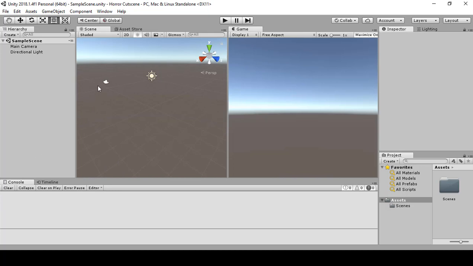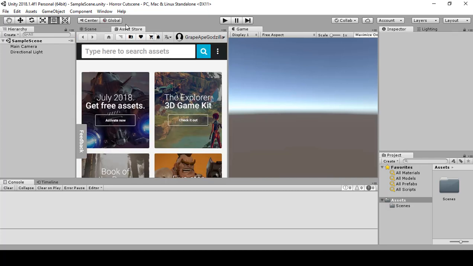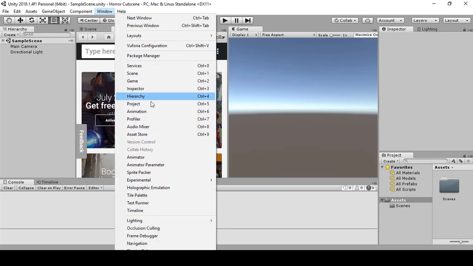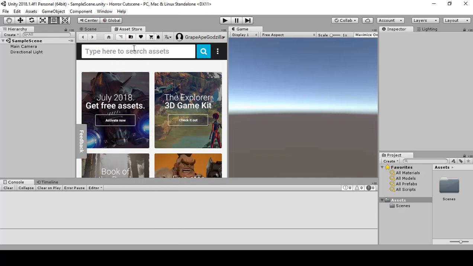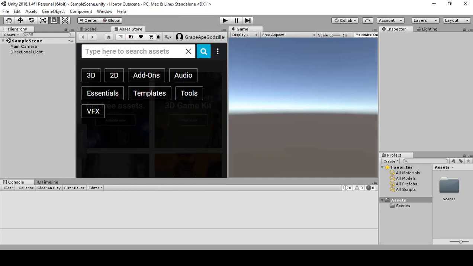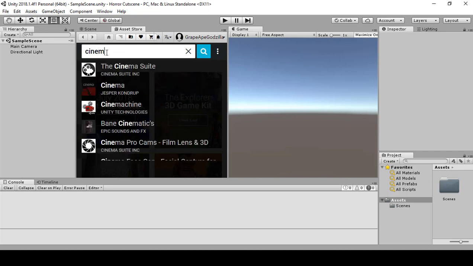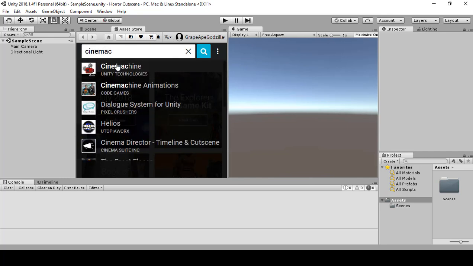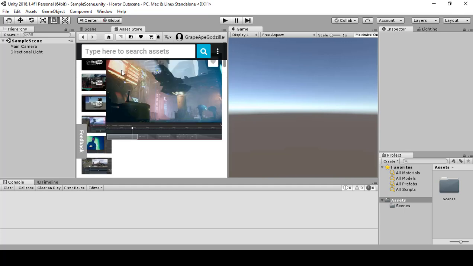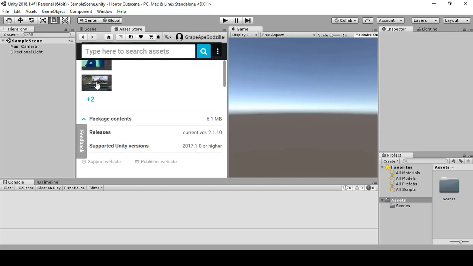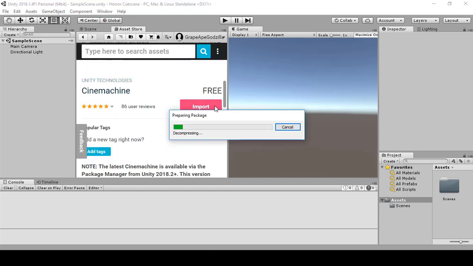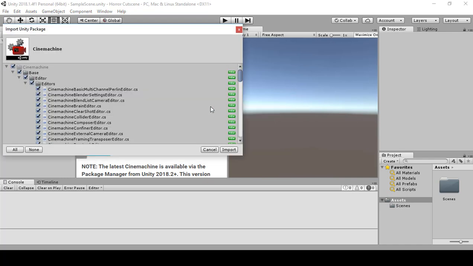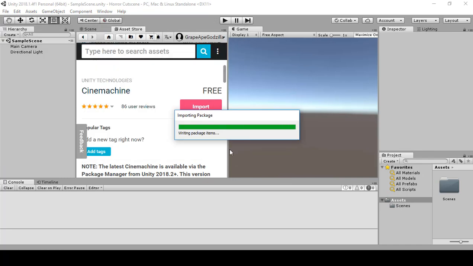So first off, let's go to the Asset Store. If you don't have the Asset Store up, you can just go to Window right here and click on Asset Store, and then the Asset Store will pop up. Type in Cinemachine, and once you type it in, scroll all the way down and click on Import. It's free. And then click on Import All.